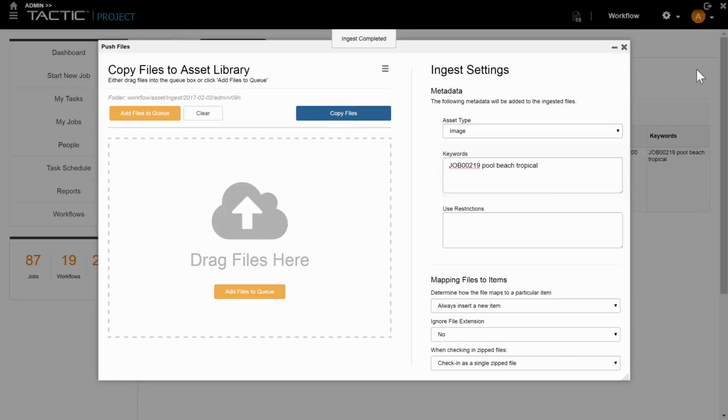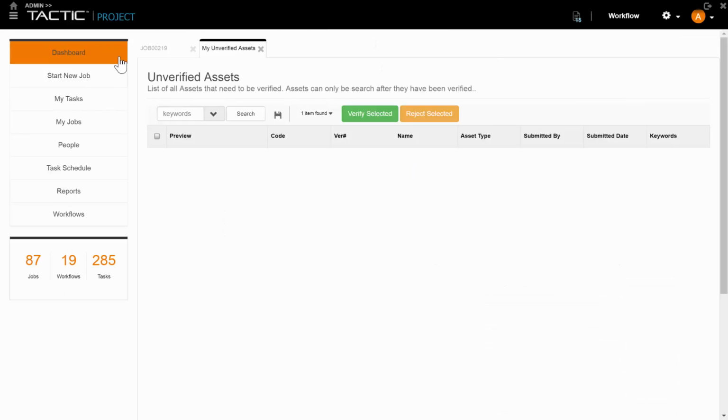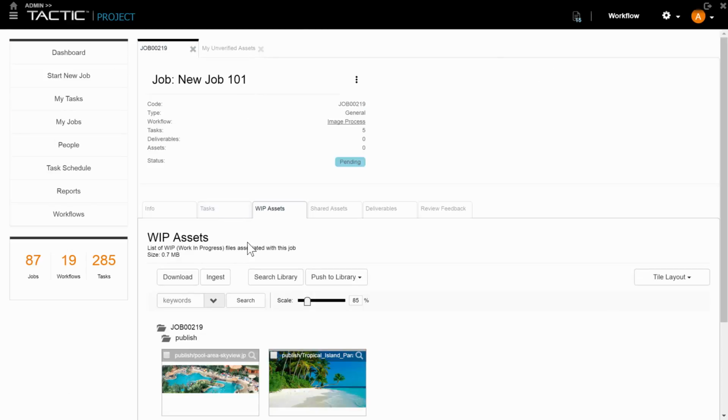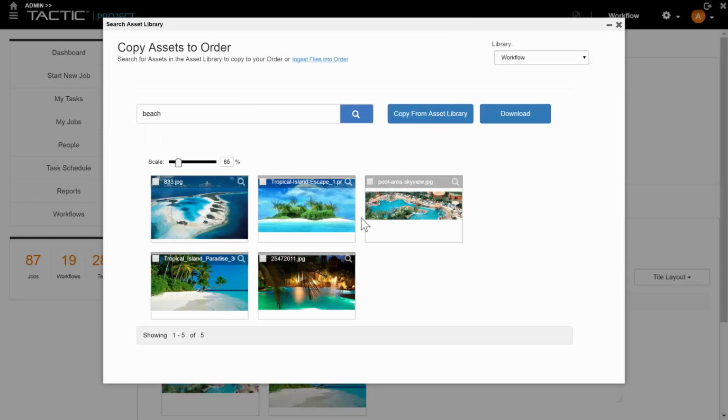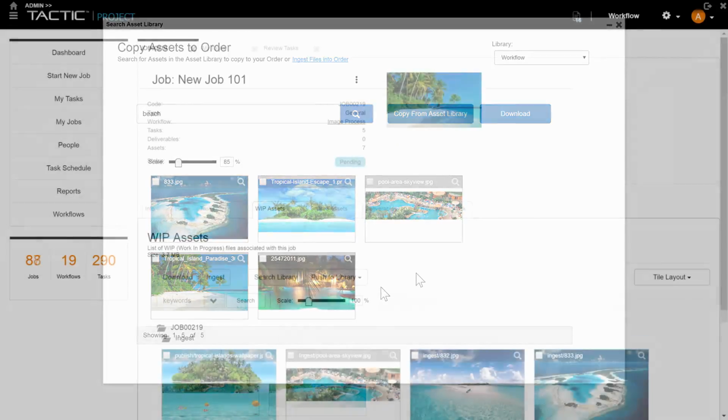Now, this is great because now we have a nice separation, and now this becomes available. For example, I can go back and search in the library, and when I do search on, for example, beach, I will now have the asset in there, and this is a nice asset that is shared.